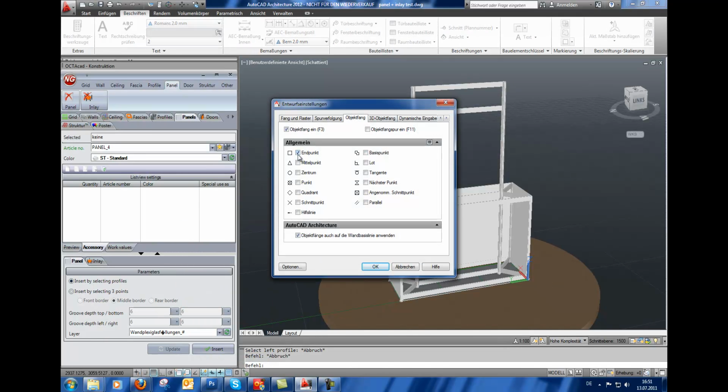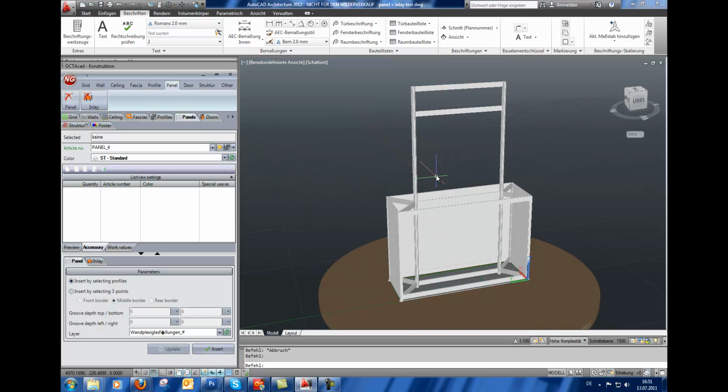Okay, now I will show you the next function, and here we have to check if the object snap is activated, this one, because we will have to catch 3 points. Then here we have also more options. For example, we can choose if we want to insert the panel on the front border, on the center line, or on the rear border. And further, then we can also edit the groove depth of all 4 sides.